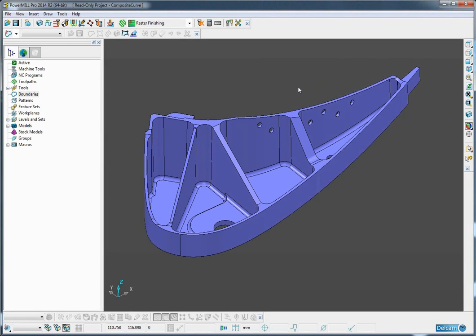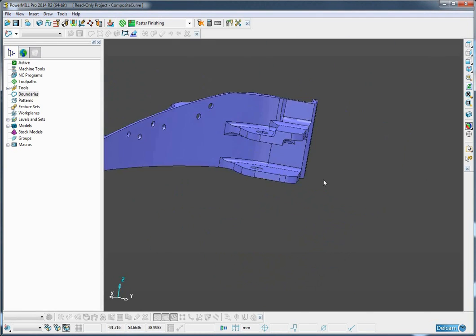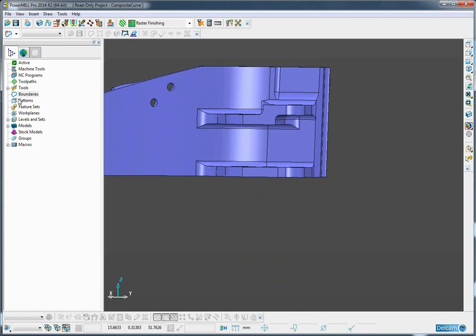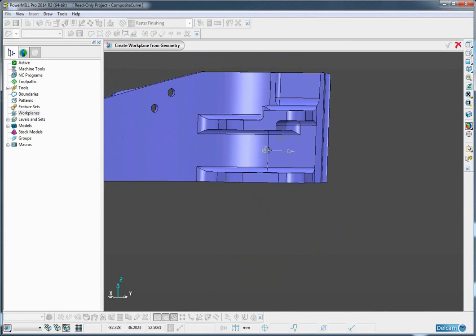To demonstrate this functionality, I will firstly rotate the model and create a work plane in this local region behind the tags. Let's create a work plane and align it to the geometry and then activate that work plane.